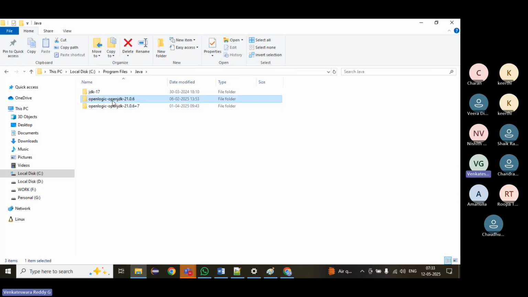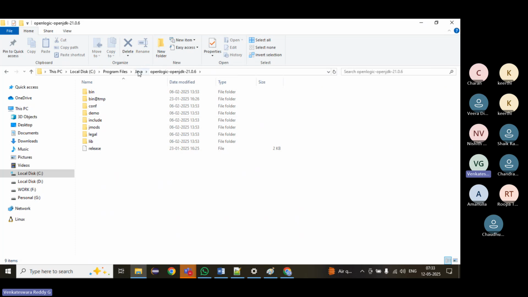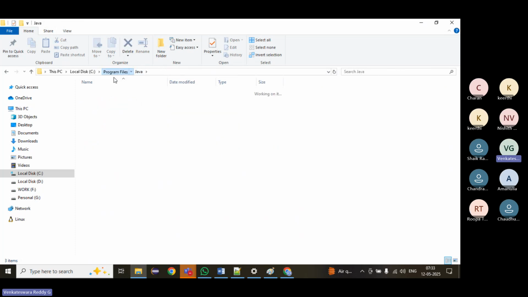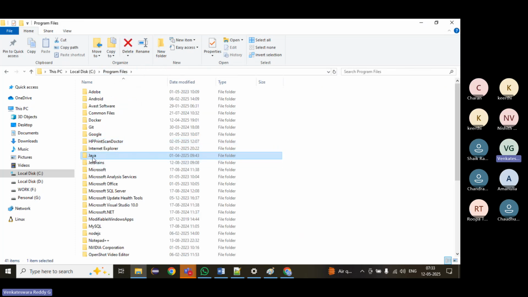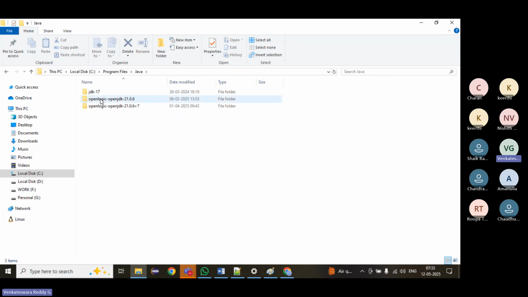I already have it, so just paste that folder in Program Files, Java. If you don't have a Java folder, you can create one. Create a folder named Java, and under that you can paste it. That is the first step.